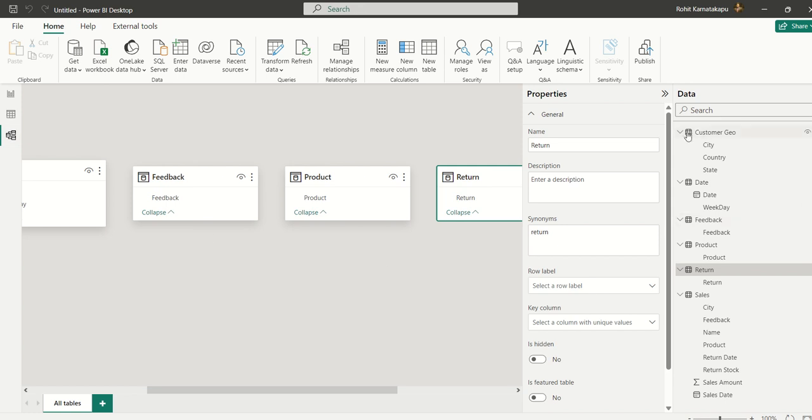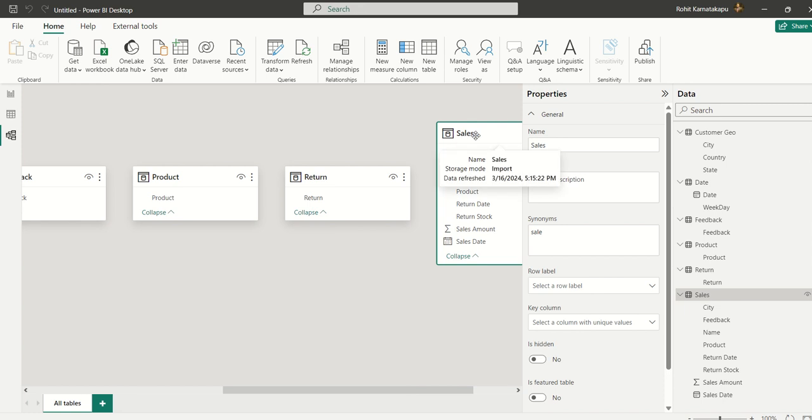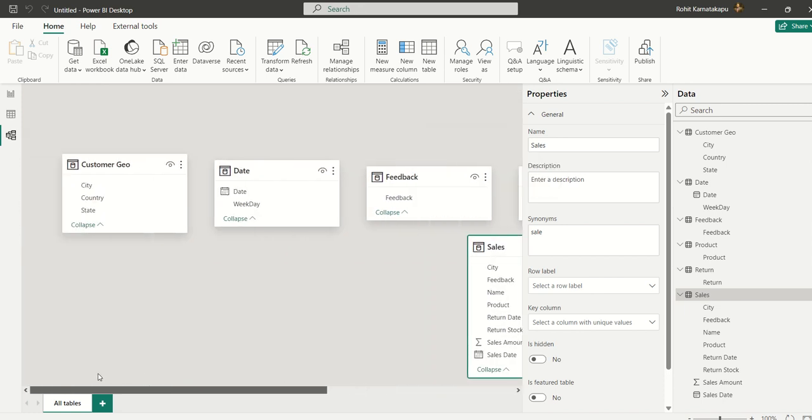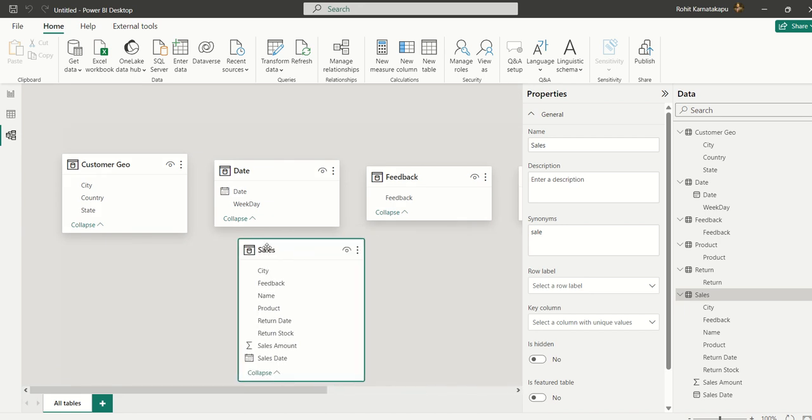So now let's go to the model view. Basically, let's discuss relationships. You have this fact table and dimension tables created. So now it's our duty to join the fact table and the dimension tables.